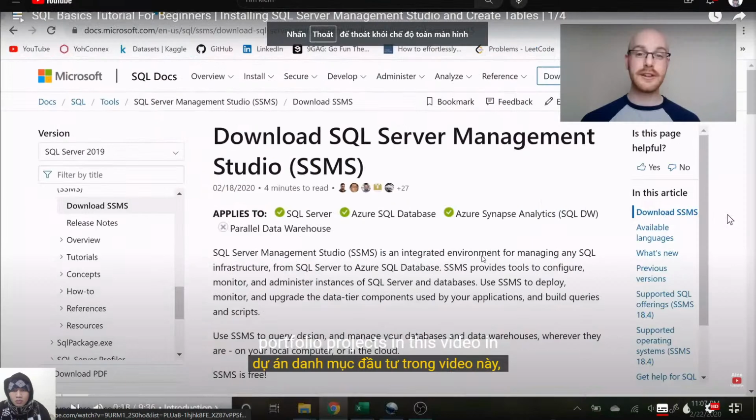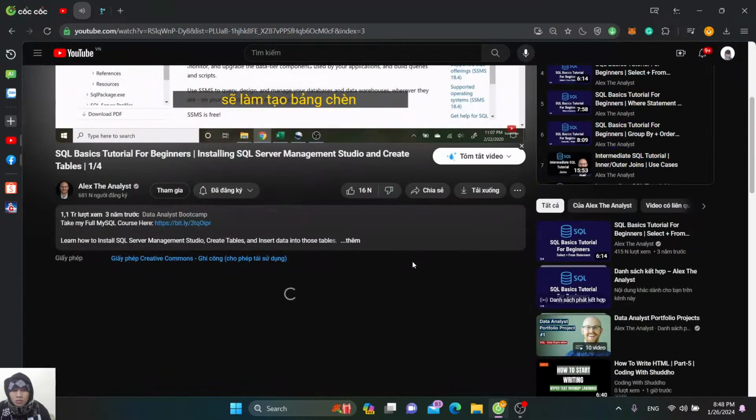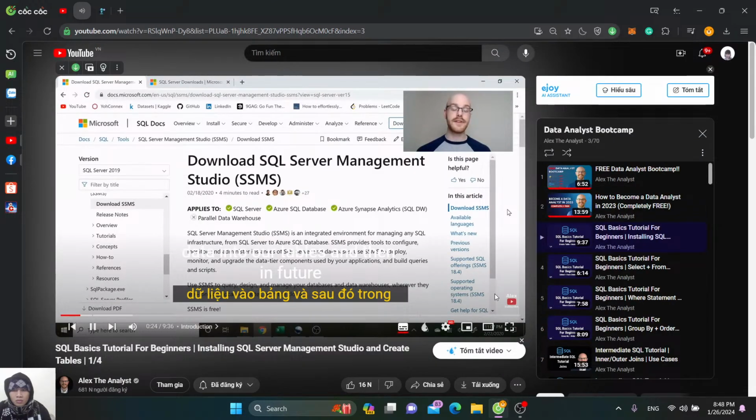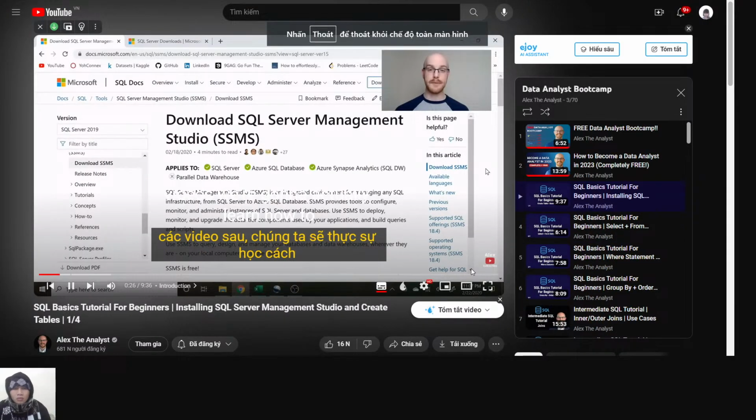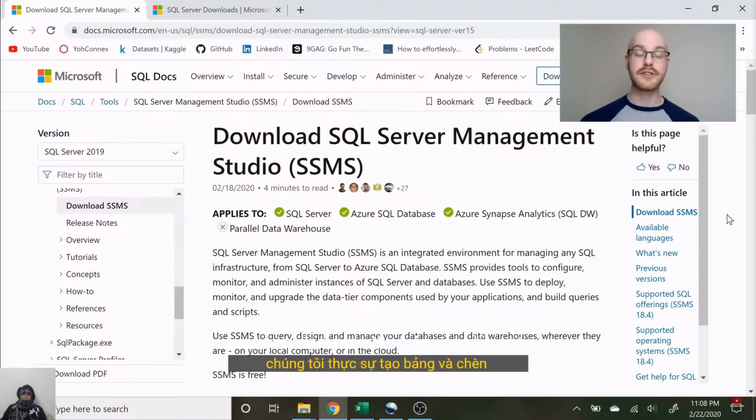In this video in particular, we're going to be downloading SQL Server Management Studio. We're going to be creating our tables, inserting data into our tables, and then in future videos, we're going to actually learn how to query those tables. If you already have SQL Server Management Studio downloaded, you can skip ahead to where we actually create the tables and insert the data into the tables. If you don't care about that at all and you're just looking how to query, I would skip to the next video where we actually start querying the data that we inserted into those tables.